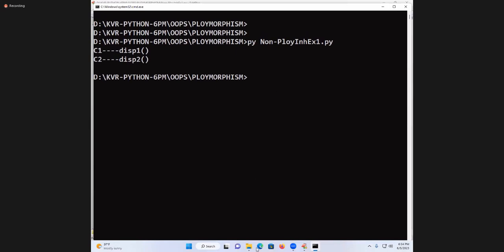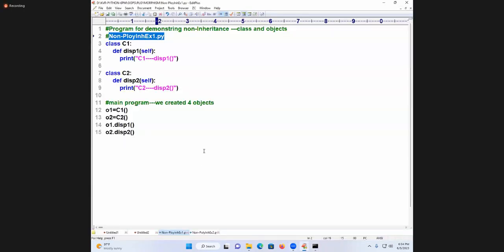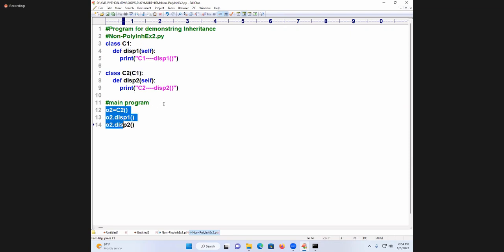Now, next, go for one more thing, students. Observe this one. Non-polymorphism but inheritance example I am using. C1 to C2, display 1 and display 2. How many objects are we creating? 3 objects we are creating. 3 objects means 3 objects memory space. Earlier, how many objects memory space? 4. Which one is better? 3 is better. This is a better program compared to the previous.